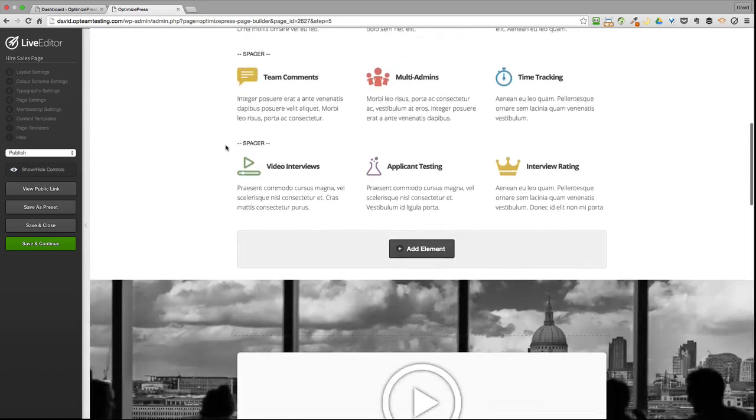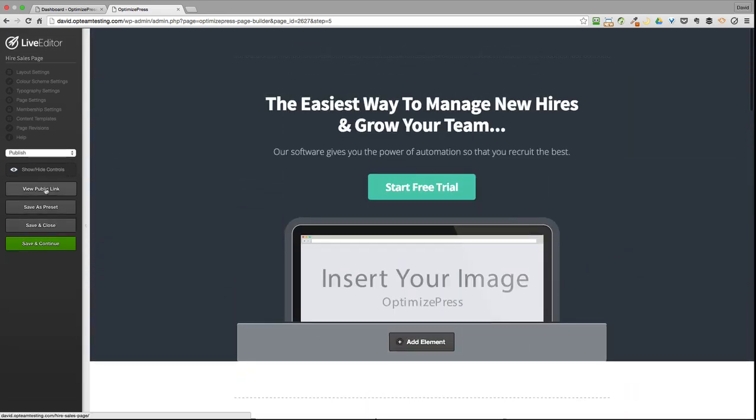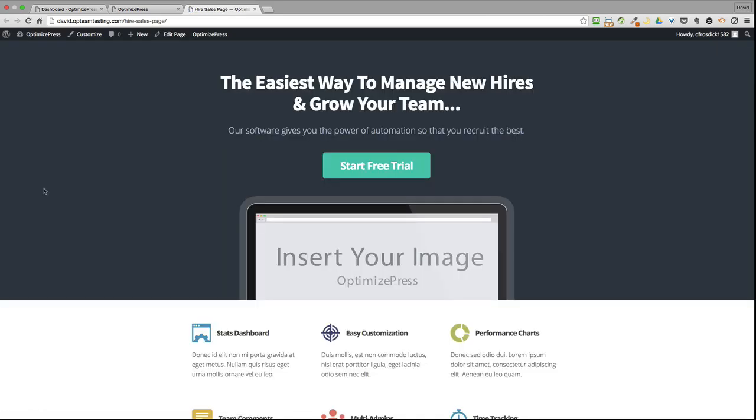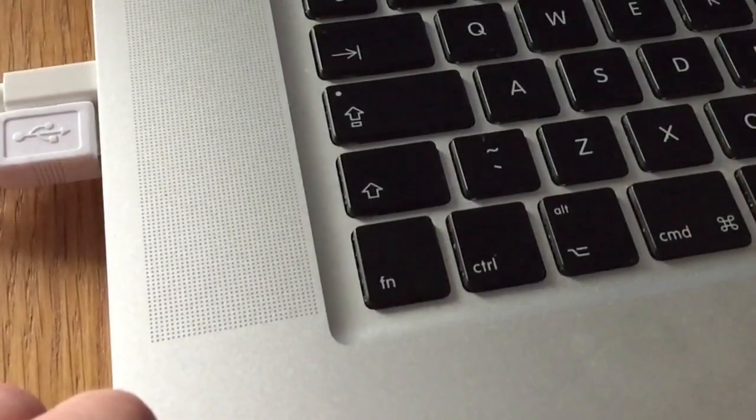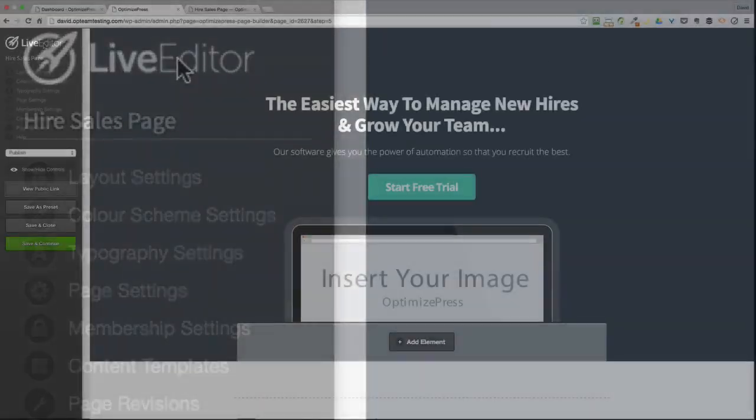So you can see here, it's full screen mode, and if I then wanted to preview this page, simply go over to the left, click on View Public Link, it would open the page in a new tab or a new window, and from there you can see how the page looks. So that's by pressing Shift and clicking on the Live Editor logo, that puts the Live Editor into full screen mode.